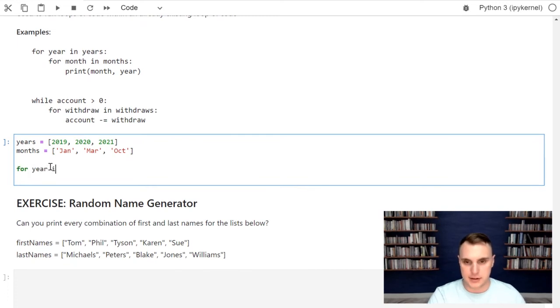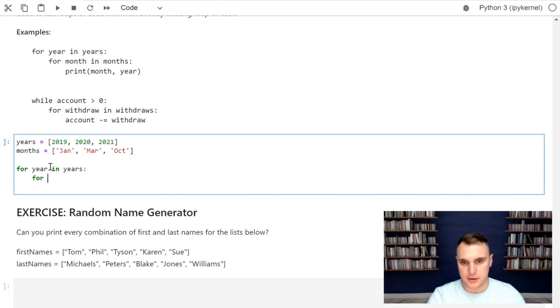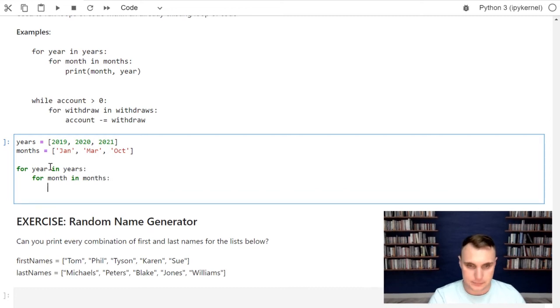So I can say for year in years. I can do it immediately followed by another loop. Make sure it's inside of the original for loop. But for month in months, now I can say print month, year. All right, before I run this code, let me explain what it's going to do.